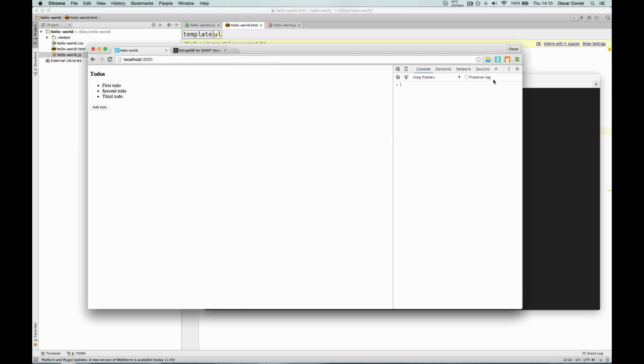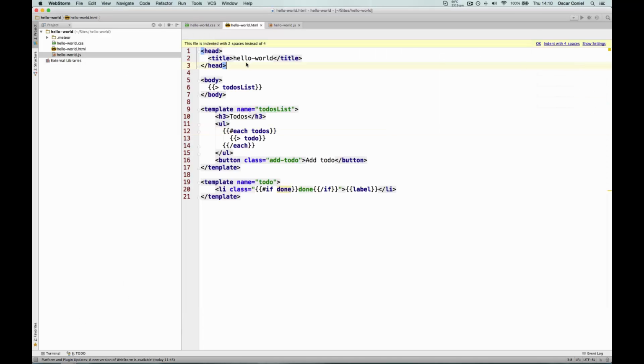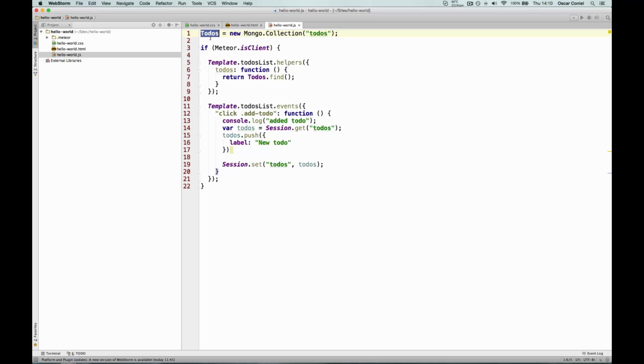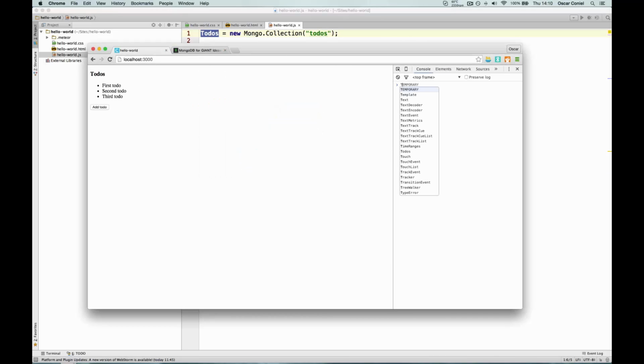Another way you can do it is through the console. So since we created our collection in our JavaScript file as a global, I have access to it in the console. So I can go todos.insert, and in here I can create my to-do. So let's say label is console to-do, and createdAt is a new date. And now you can see it appeared here immediately. So that's a couple of ways we can interact with the database.